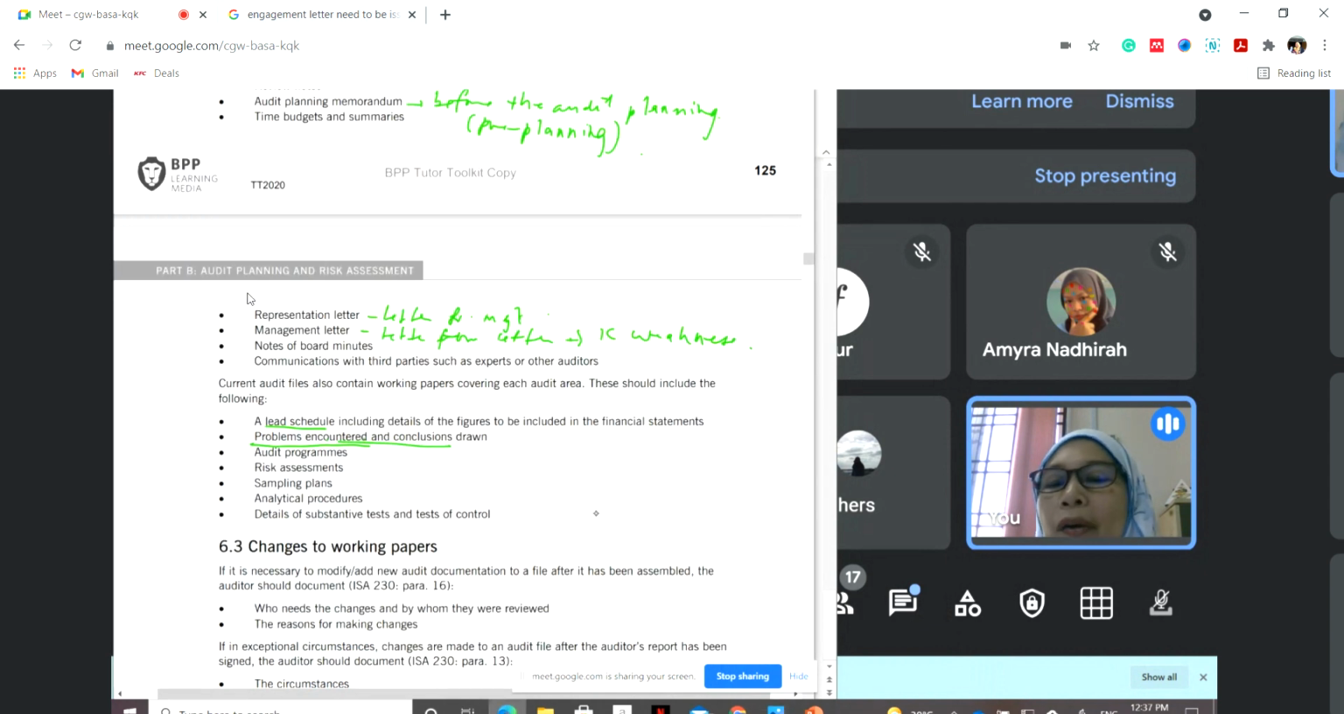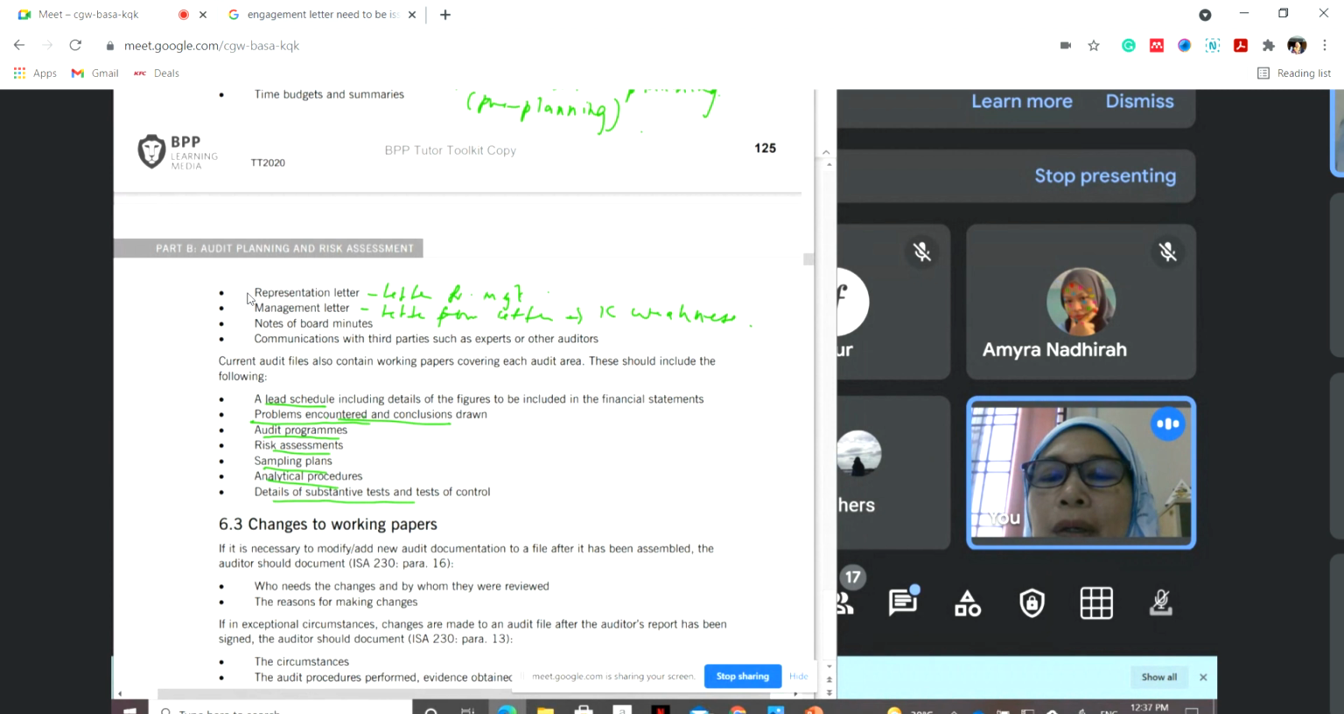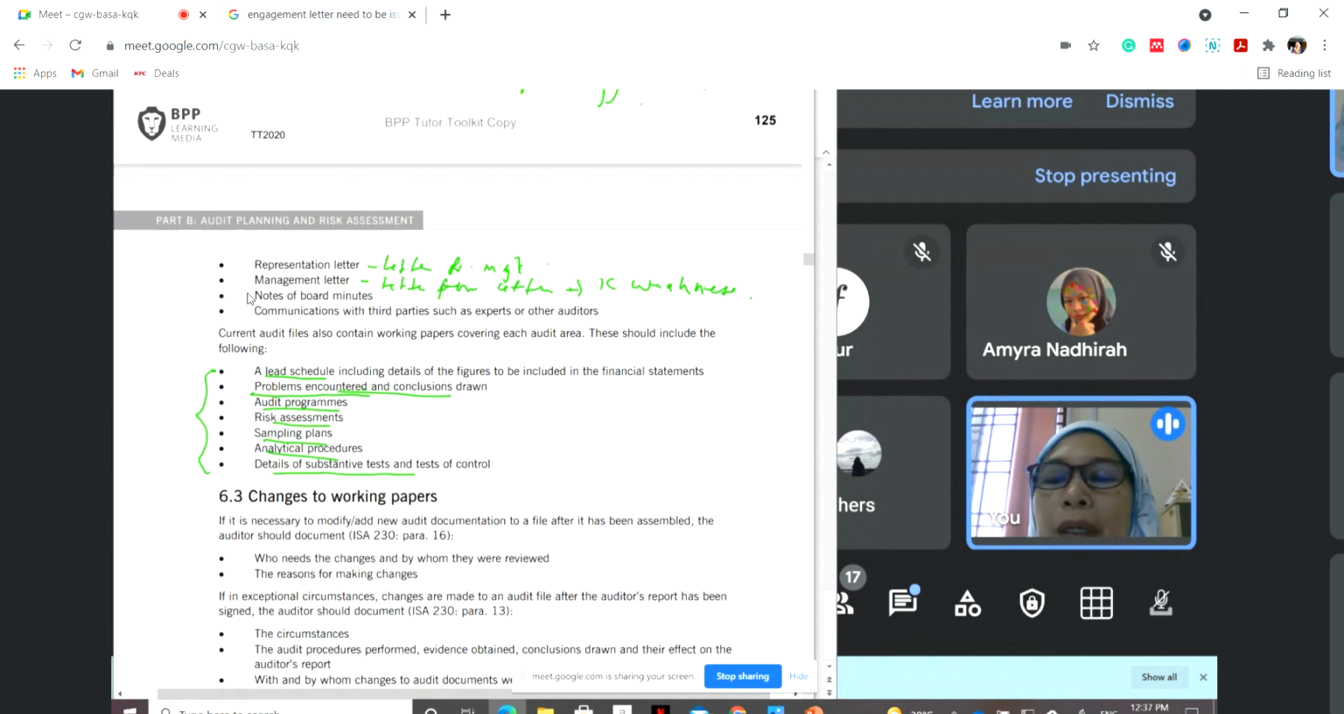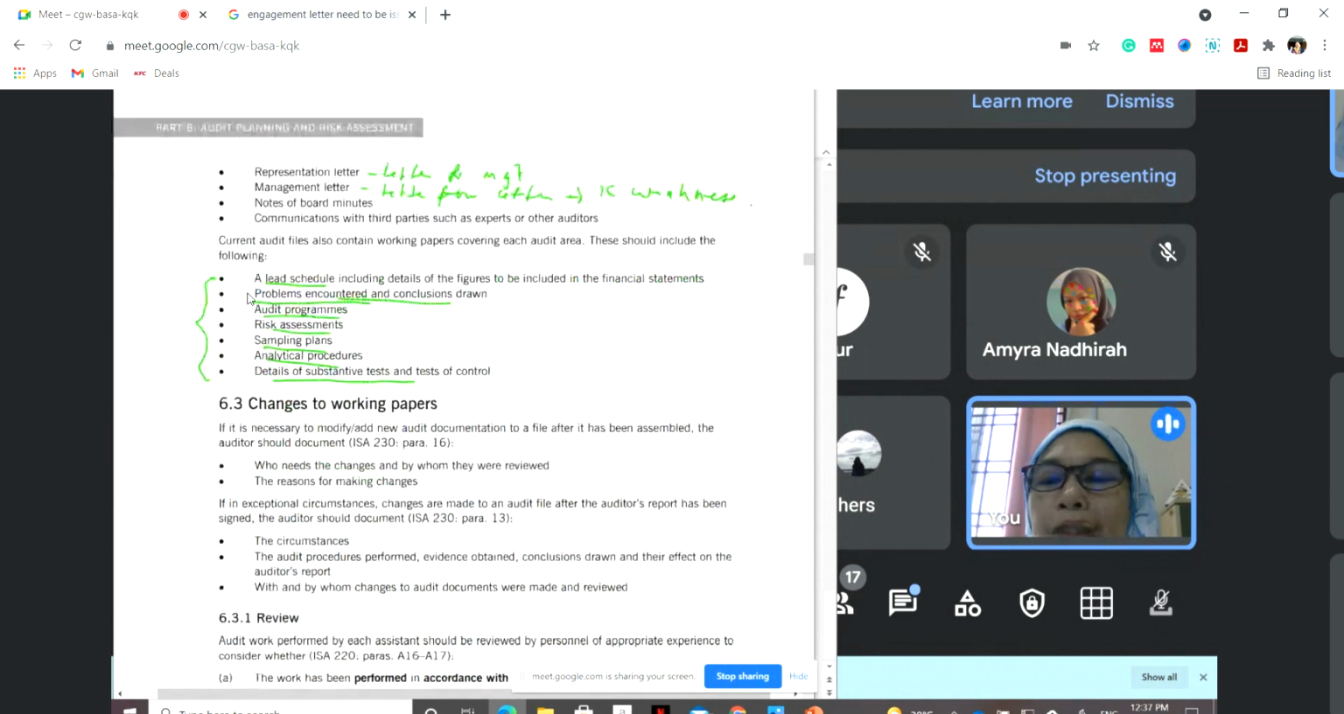Okay, and audit program. So audit program is a set of audit procedures, risk assessment procedures, sampling plan, analytical procedure, and detail of substantive test and test of control. So these are all the current audit file. Okay, should be put in current audit file.